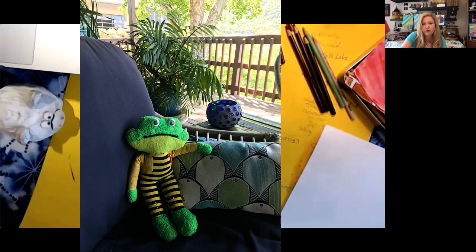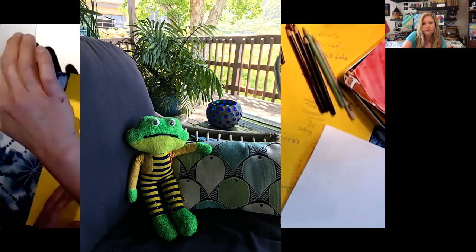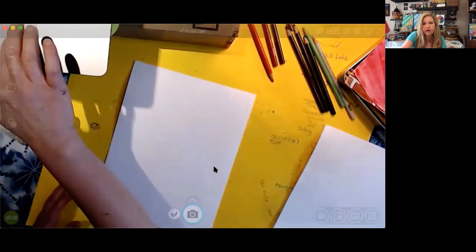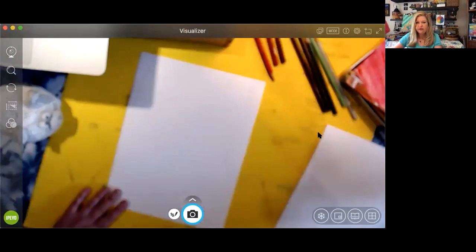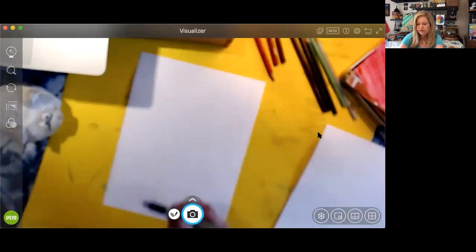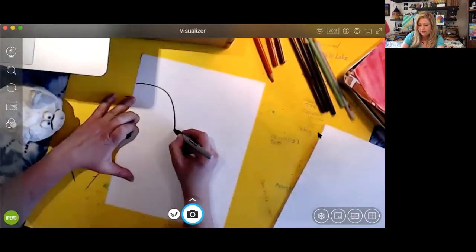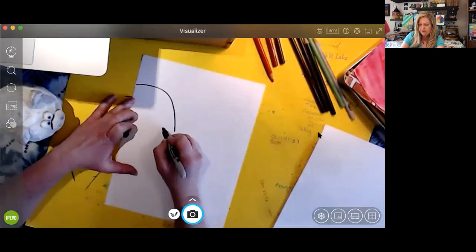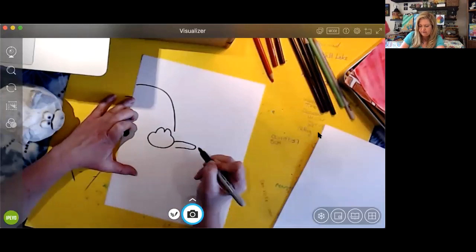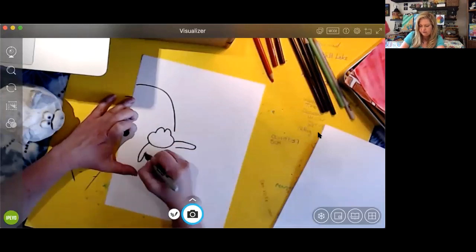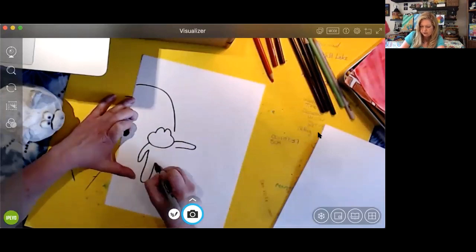So if we go back to the visualizer here, okay, I am going to create a picture of Froggy. It was on a couch, and you know, I don't have a picture in front of me. I'm just doing this now from memory. But he was hanging out, if you know what I mean. He was just enjoying a beautiful spring day on this couch.